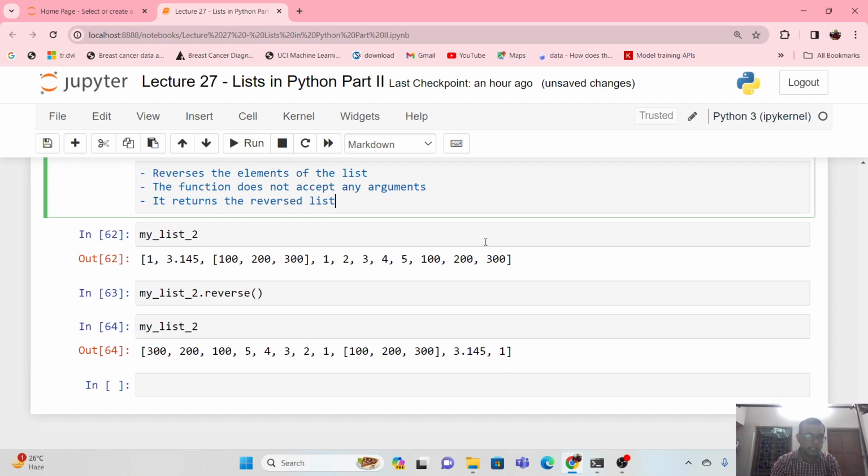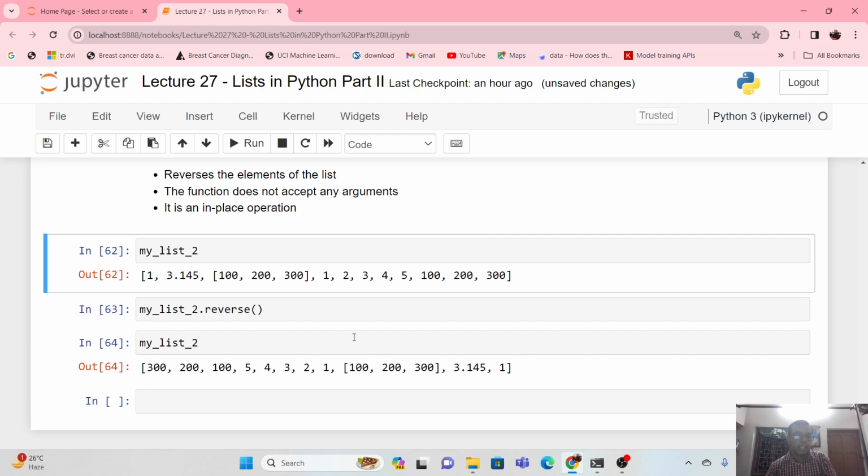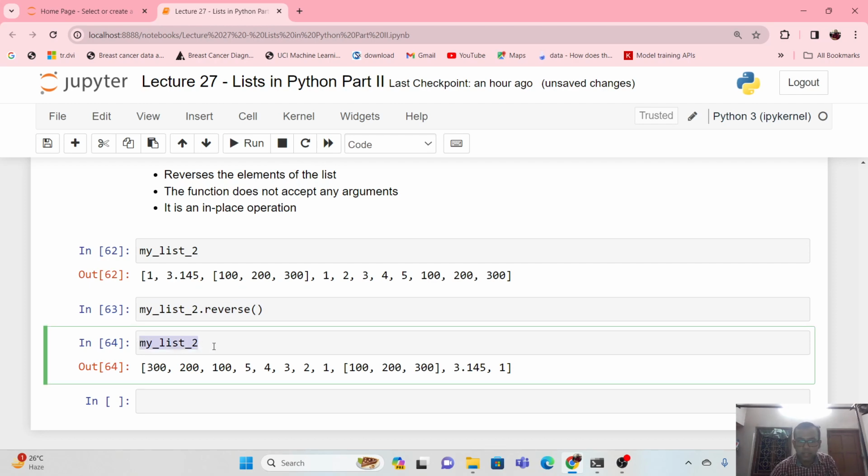Yes, it does not accept any arguments, that is true, but it simply reverses the elements of the list, and it is an in-place operation. It is an in-place operation naturally because no value is being returned and the operation is being applied on the list on which the function has been invoked. So in this case, the function has been invoked on mylist2 and the reverse has been applied on mylist2 itself, as you can see by looking at the output. So this is also an in-place operation.